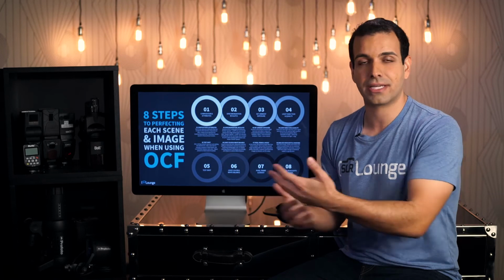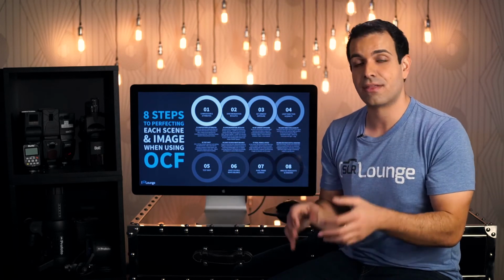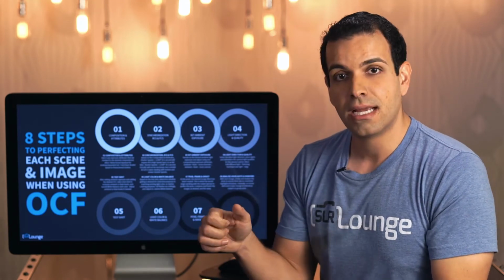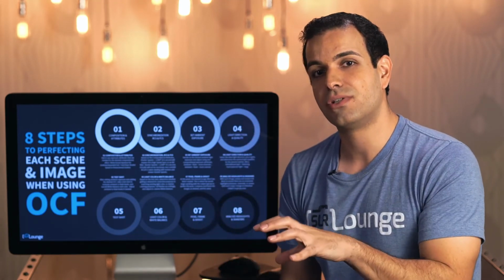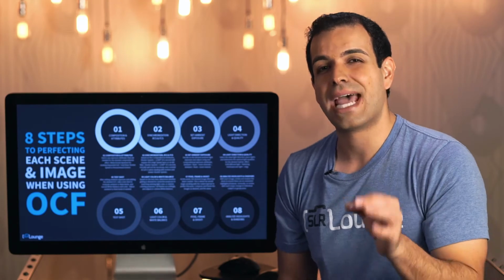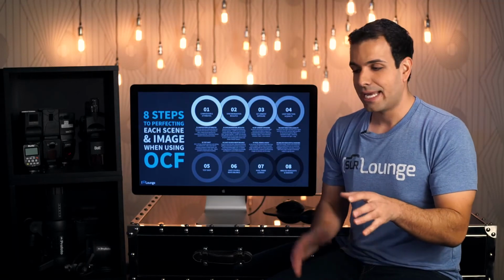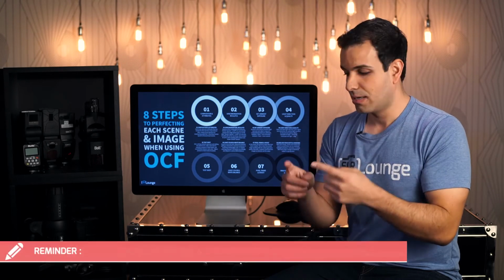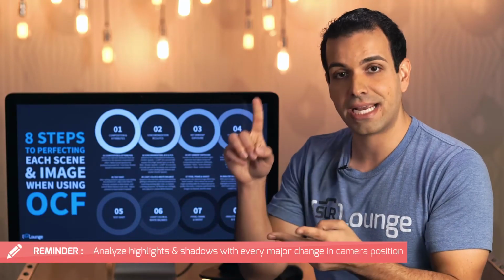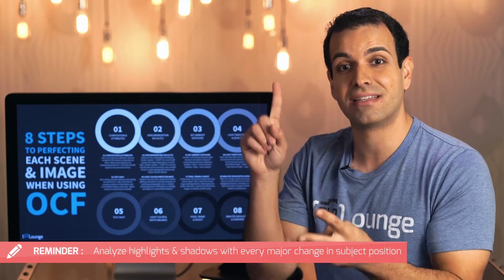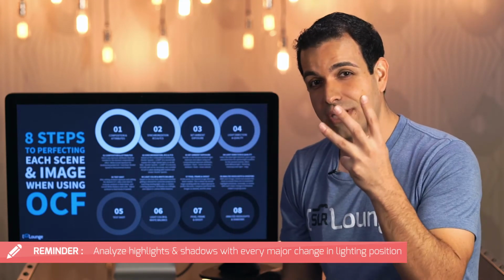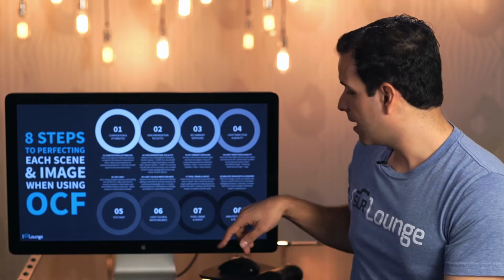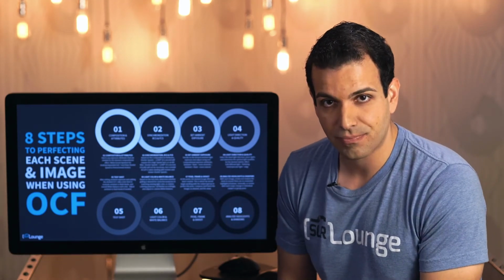If you're not tethering, like you're not in a studio and it's not convenient to tether, pause after every major light setup. Zoom in, look at the highlights and the shadows on the image, and then continue shooting. With every major change in camera to subject position. Okay, so number one, with a change in camera to subject position, with a change in subject position, or with a change in lighting position. With those three changes, change any one of those things, and I want you to do the same thing, analyze your highlights and shadows, okay?